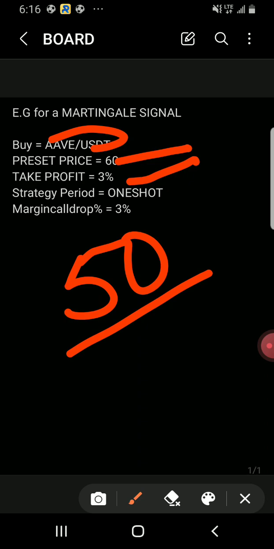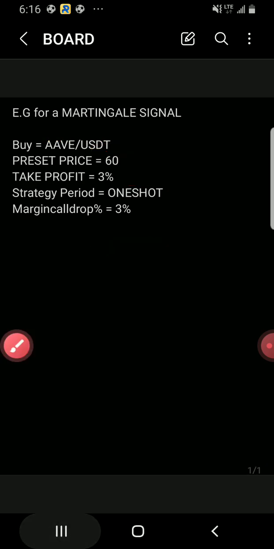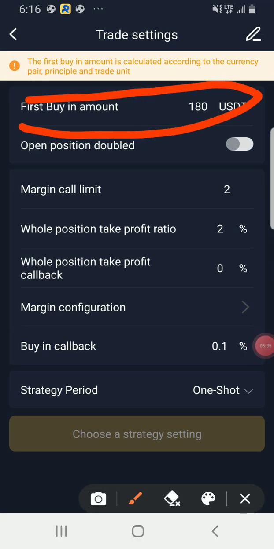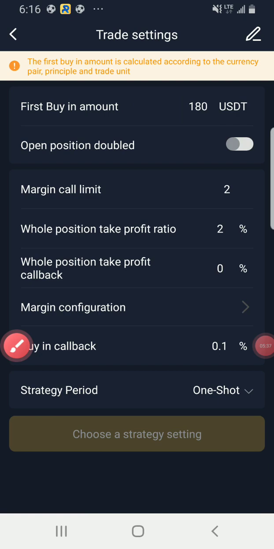So once you reach here under trade setting, they ask for the first buying amount. The first buying amount is the first price the robot considers when it is making its first buy. So how do you set the first buying amount?